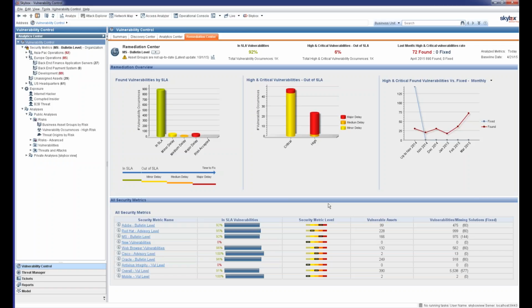So hopefully you are all looking at the Skybox Vulnerability Control administrative console. So really for the purpose of the next 30 minutes, I'd like to walk through a number of aspects of the Skybox solution, covering a number of the things that Michelle's been speaking about this morning. So I guess before we get into the demonstration itself, it's probably worth just covering what Skybox is.